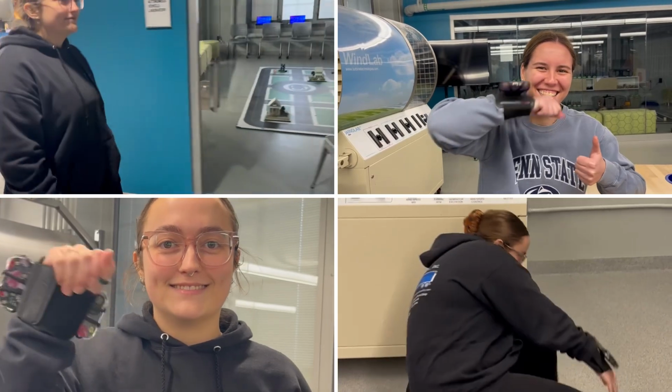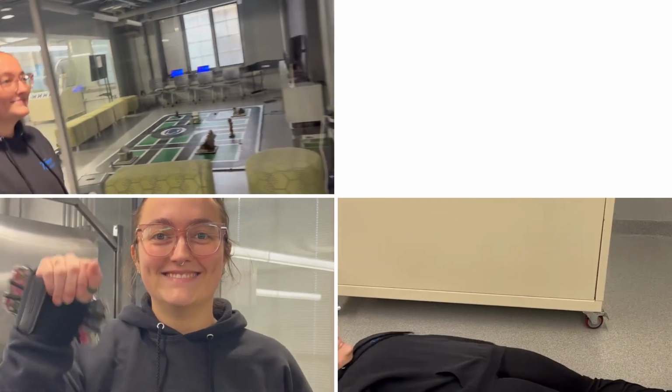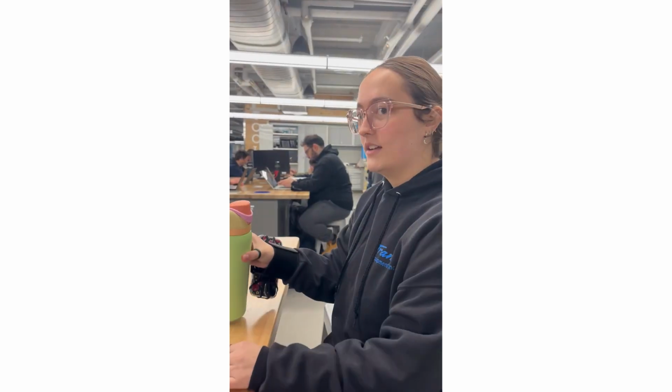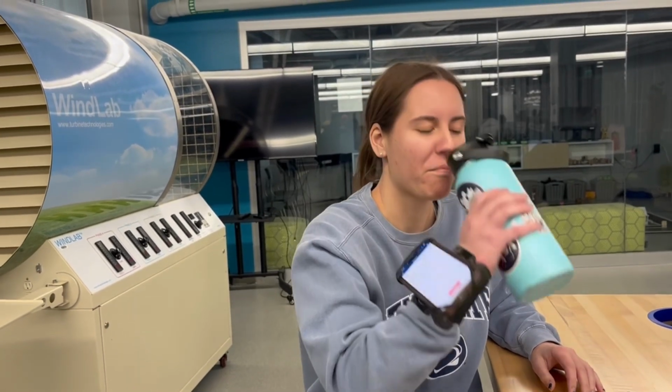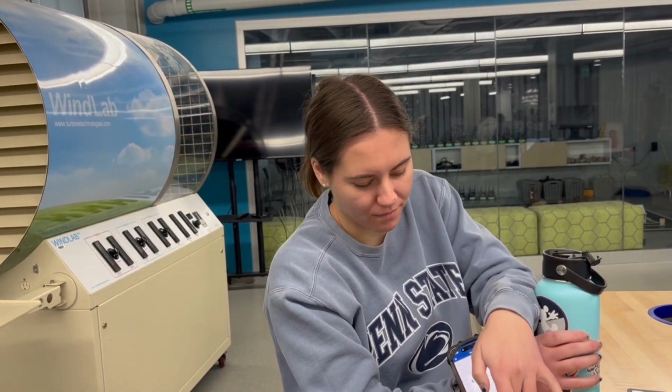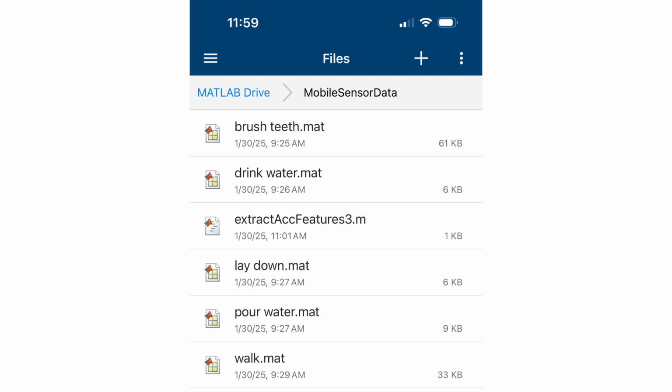These are some of the motions we performed, but the motion we will focus on is drinking water. We took turns performing the motion and recording the data via MATLAB on our phones. The acceleration data from the sensor on our phones, MATLAB, was then imported into the MATLAB drive, which could be accessed on our computers. This data shows up in the mobile sensor data folder.